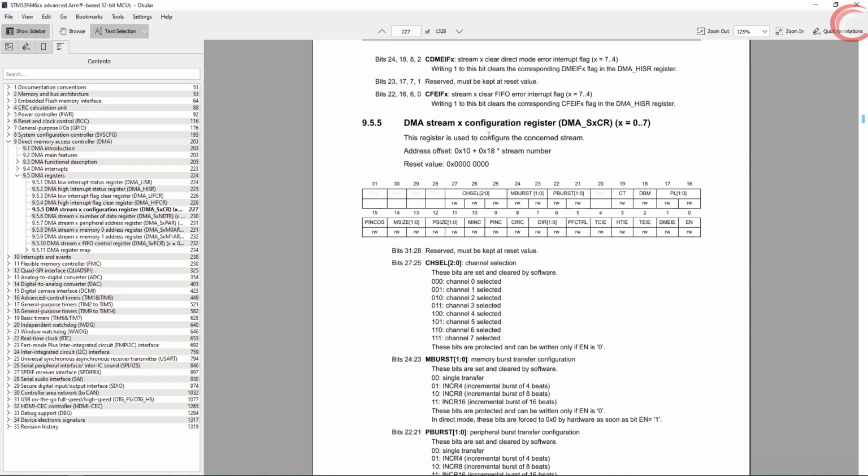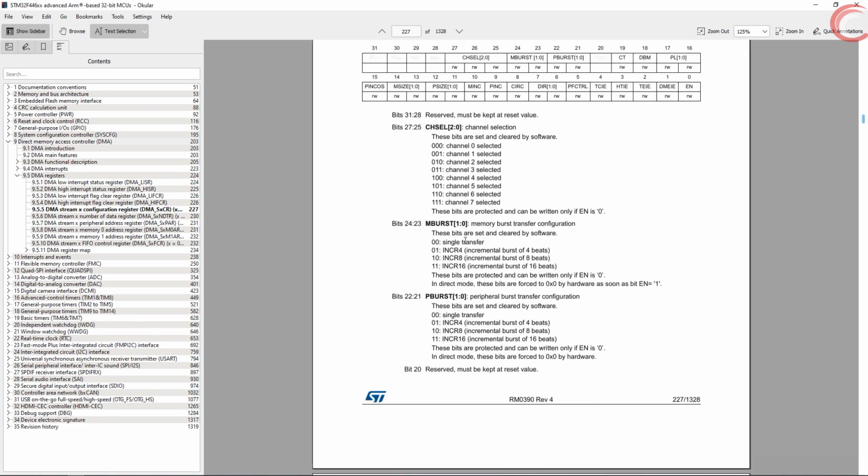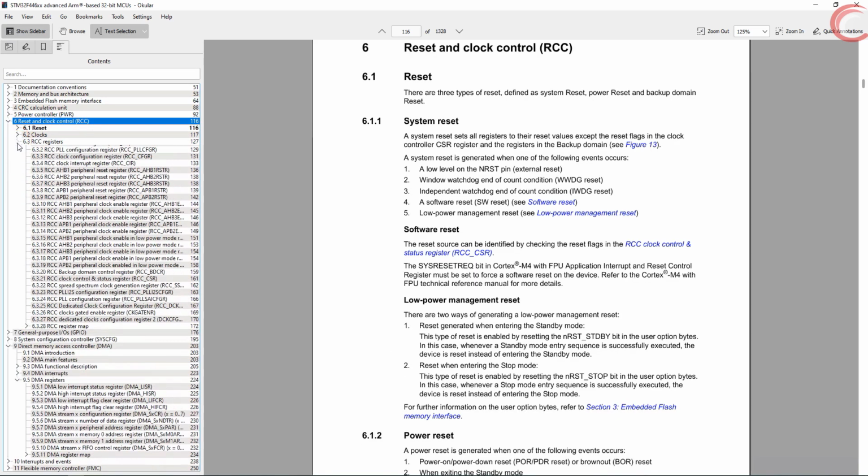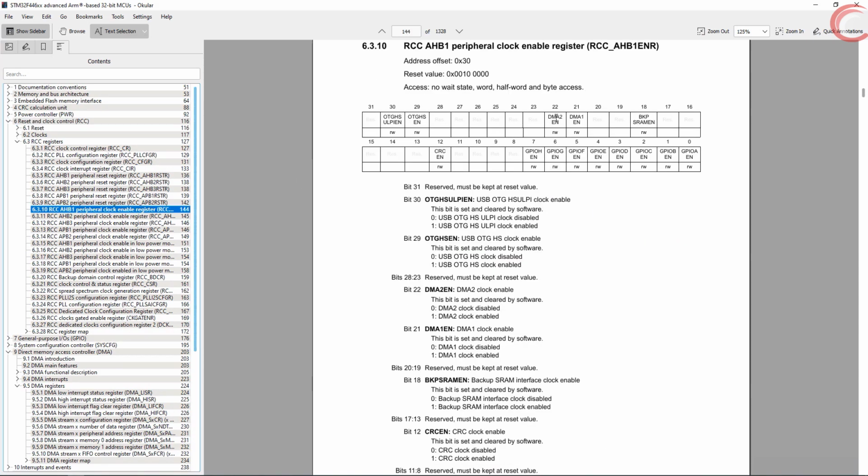Now we have reached the stream configuration register. But before that, let's enable the DMA2 clock. It's bit 22 in the RCC AHB1 enable register.